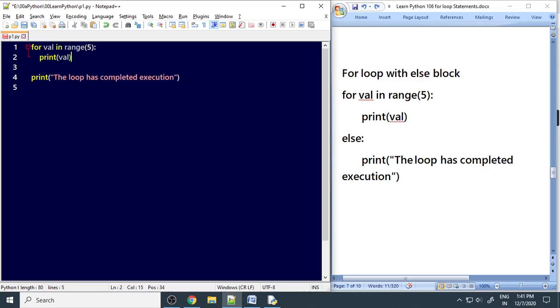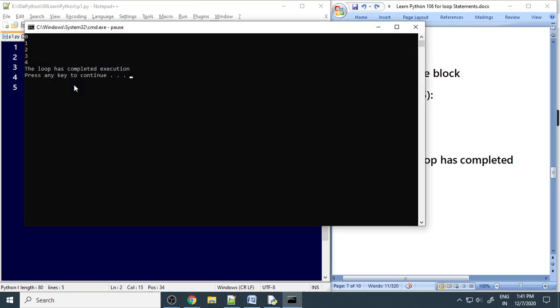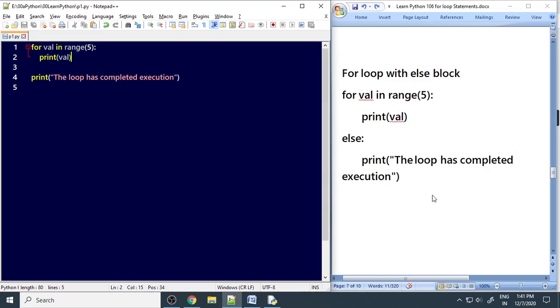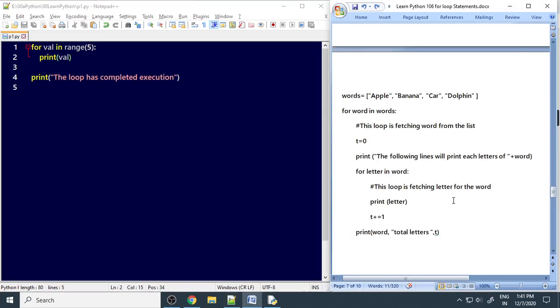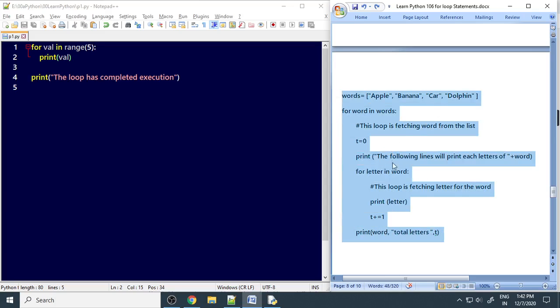So it's not saved. Okay. Fine. So it'll do the job. Okay. So we'll figure out more about the else part later. The next one is an example.